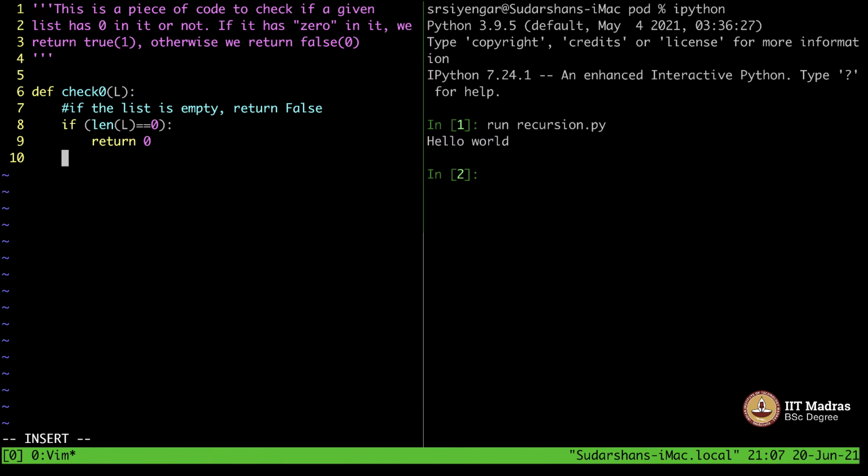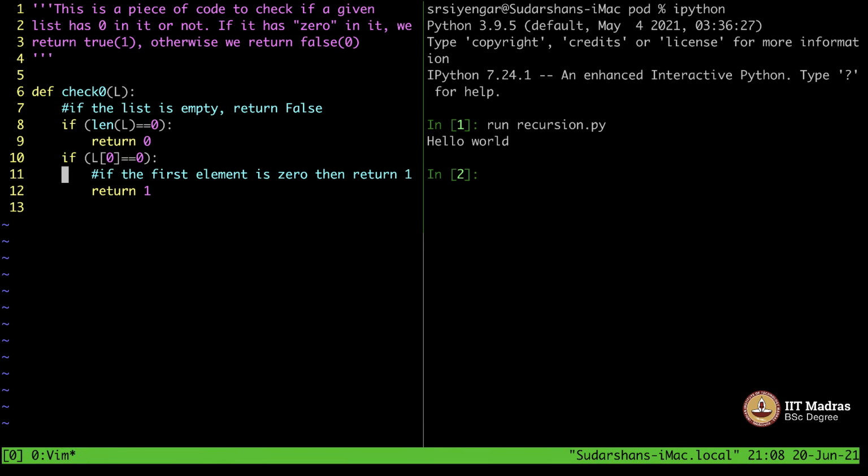In case it is not empty, then what I do is I check if the list L, the first element, is 0 or not. If the first element is 0, then return true. Correct? That's what I'm going to do now. I will say return true, because I found the element 0. This is about check0, you see. I found the element 0. But what if this is not true? What if L of 0 is not 0?